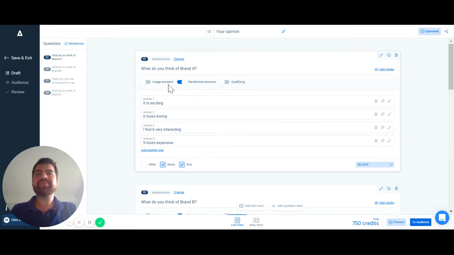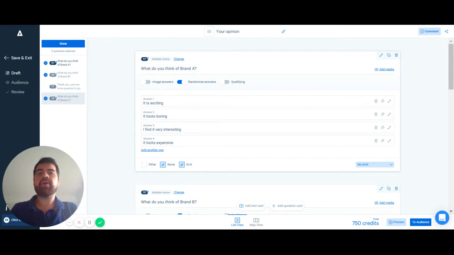In order to do this, go to the card list on the left-hand side. Click Randomise, and then select the questions you wish to randomize. You can select questions of any type, and they don't need to be consecutive, but they can't be qualifying questions, text cards, or questions that feature piping or routing. When you've finished, click Done.